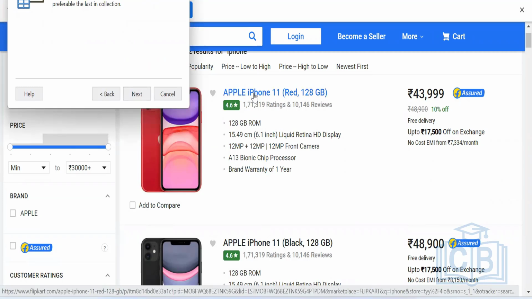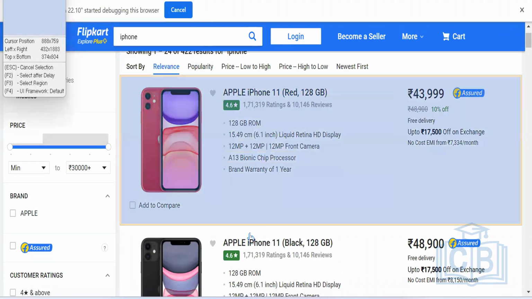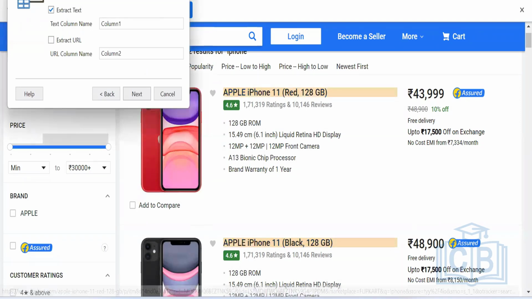Can you see that it is asking me to select the second element? Which is my second element here. So click the next button and select the second element. Can you see it is automatically asking whether you want to get the URL or extract the text? What do we want to extract? Text. Then you can give the column name. What column name do you want to give? Phone name. Okay, phone name here, and then click next.